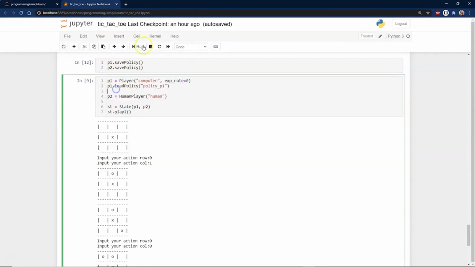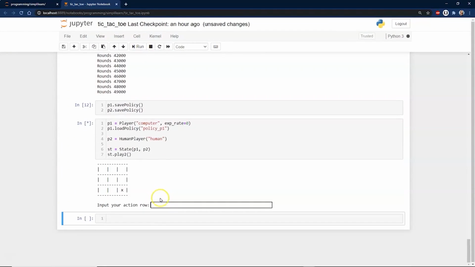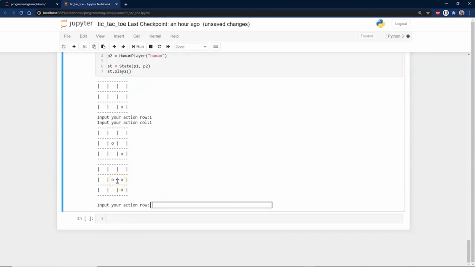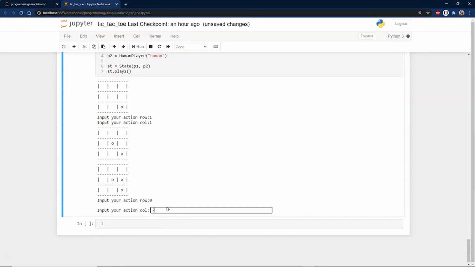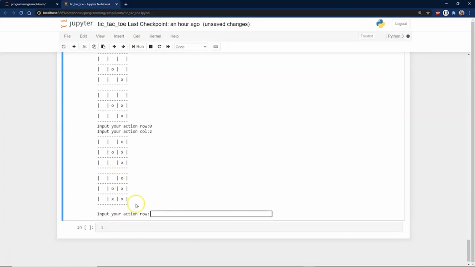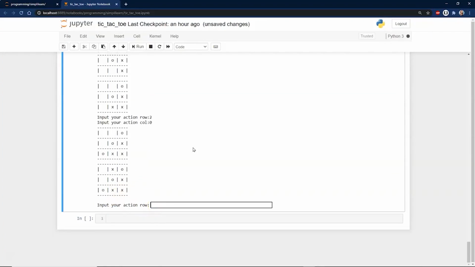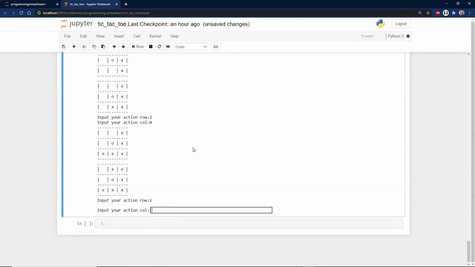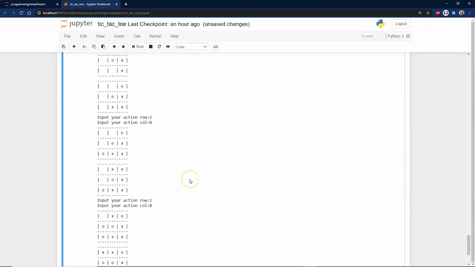So we've saved the policy, and then we want to load the policy for P1 as a computer. And we can see the computer's gone in the bottom right corner. I'm going to go 1, 1, which is the center. And it's gone right up the top, and if you have ever played tic-tac-toe, you know the computer has me. But we'll go ahead and play it out. Row 0, column 2. There it is, and then it's gone here, and so I'm going to go row 0, 1, and column 0. That's where I wanted. Oh, and it says, okay, your action, there we go, boom.